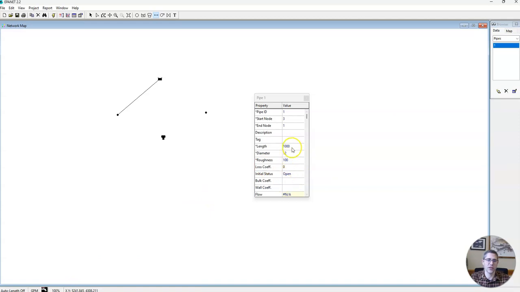Although it doesn't say the units on here, these units are all specific to whatever unit system I'm in. In the GPM unit system, length is in feet, diameter is in inches. And then roughness has to do with what equation I am using to calculate my head loss. Because I've selected Hazen-Williams, the roughness is the C value for Hazen-Williams. If I selected Darcy-Weisbach, the roughness would be the friction factor.